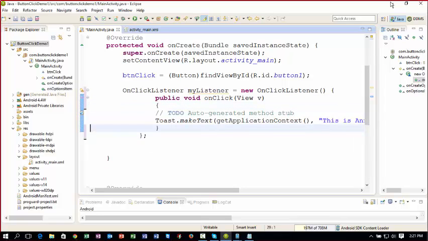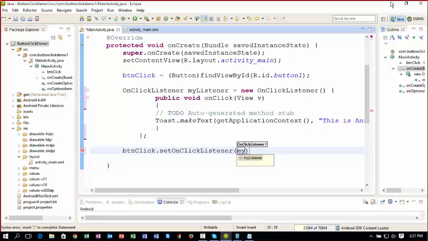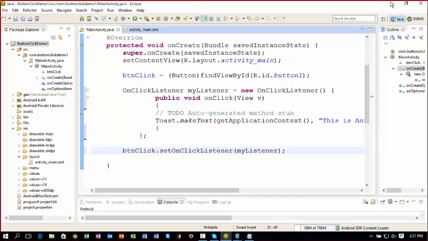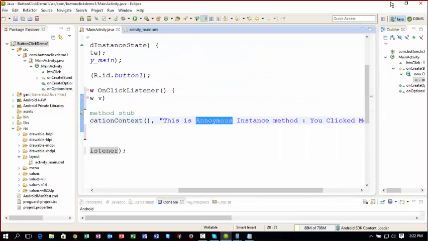And now I can write like this here, button click dot set on click listener, and here simply provide my listener, because this my listener is having the reference of object on click listener, and this object is responsible for responding to the button click. Okay, now only I want to change the text message. This is the interface type method. We created one interface type object.